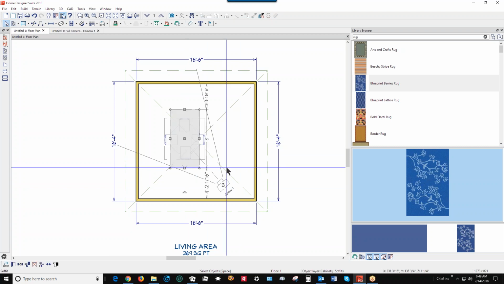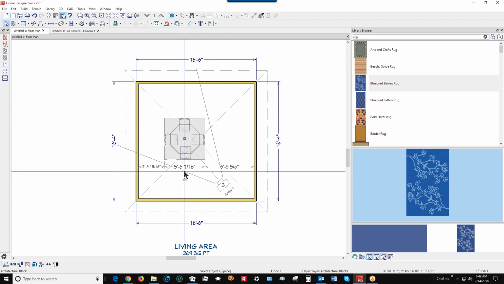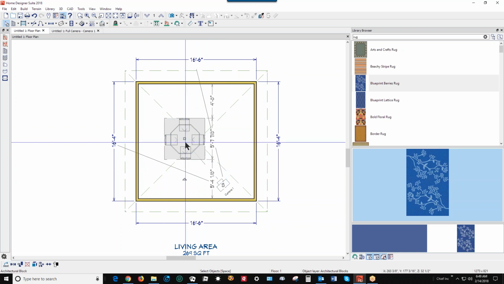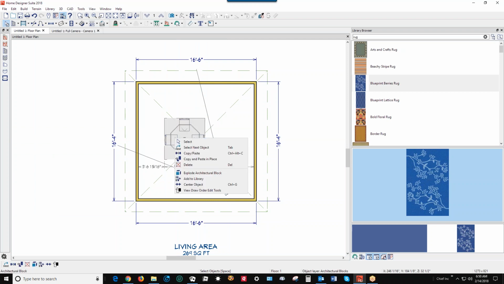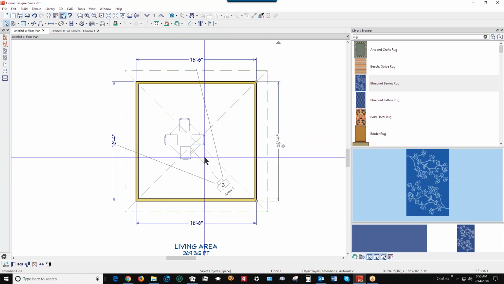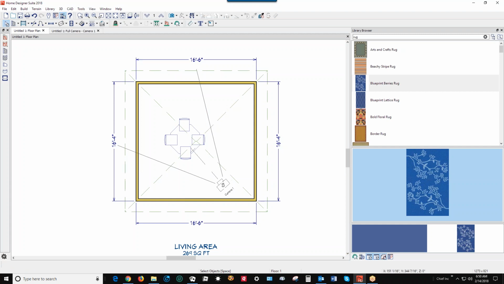Okay, I'm going to delete this soffit. I placed this here from the library browser. I'm trying to open it. Won't open. Okay, I'm going to explode the architectural block. So I got rid of the bounding box around it. Didn't change the appearance of it. I don't know why that's missing, but no big deal.